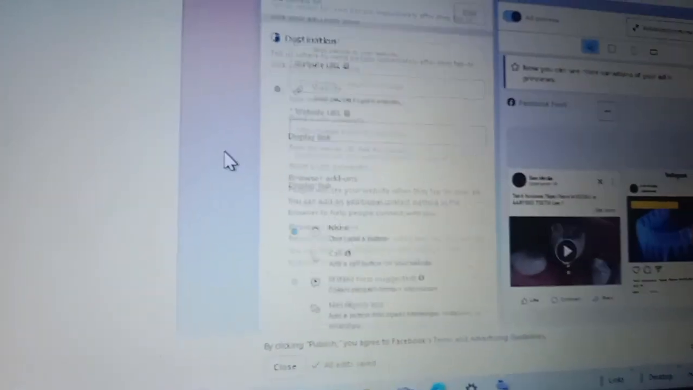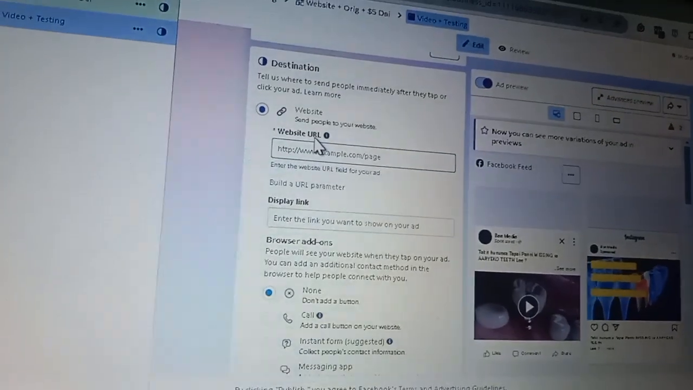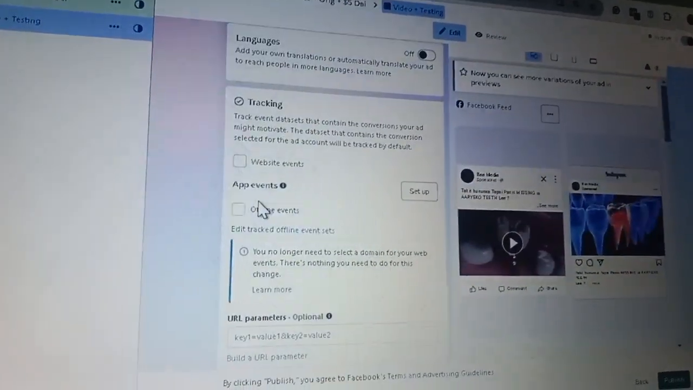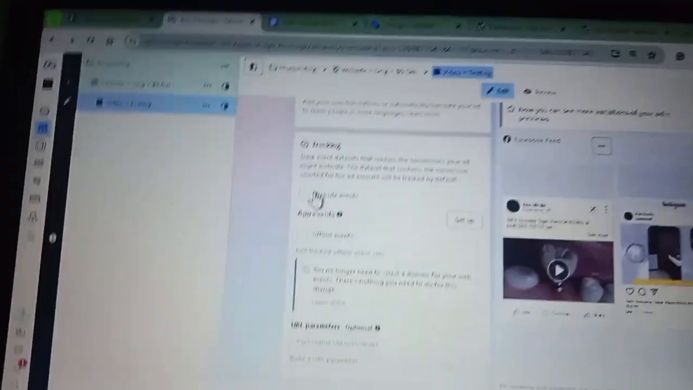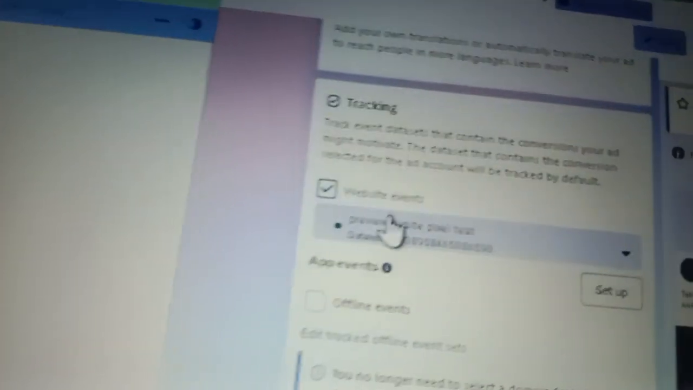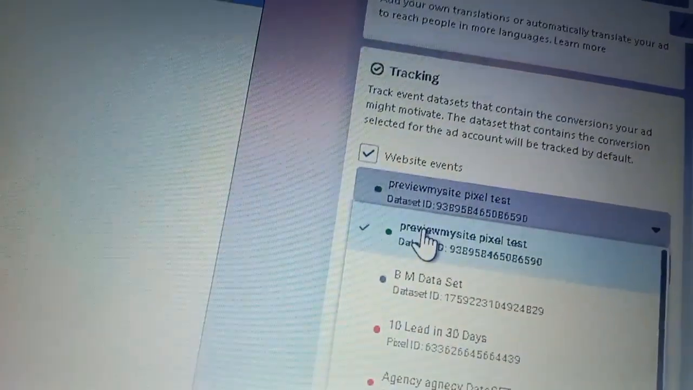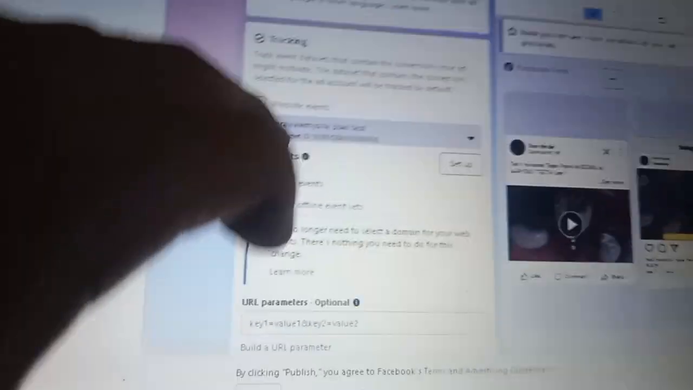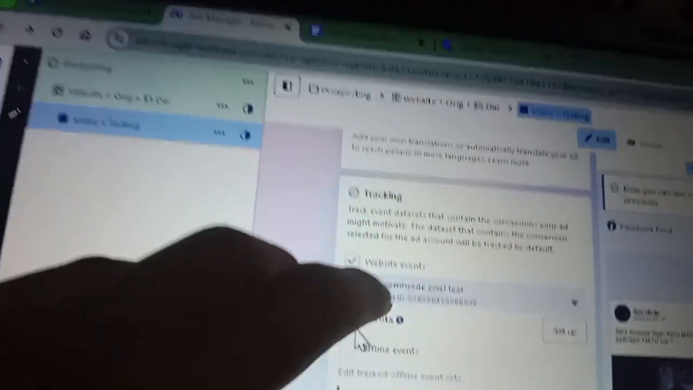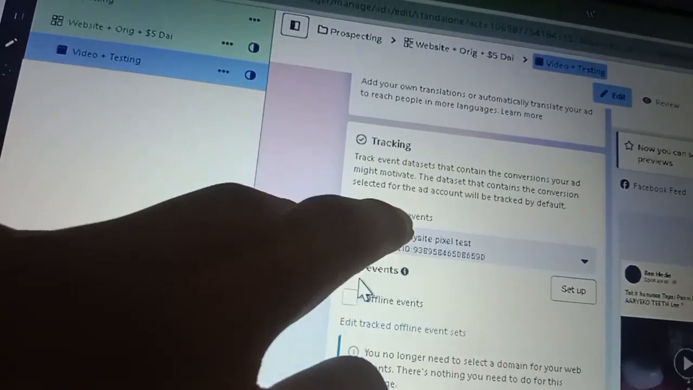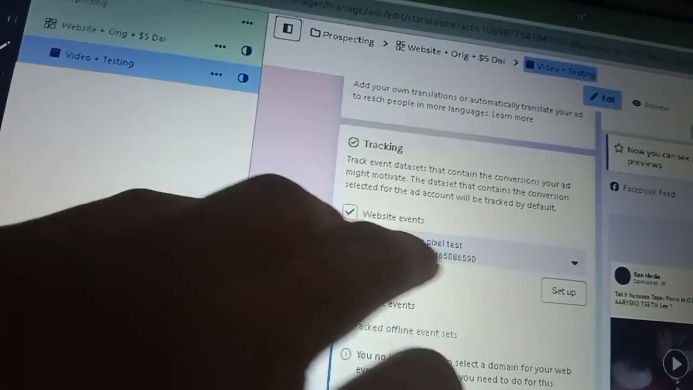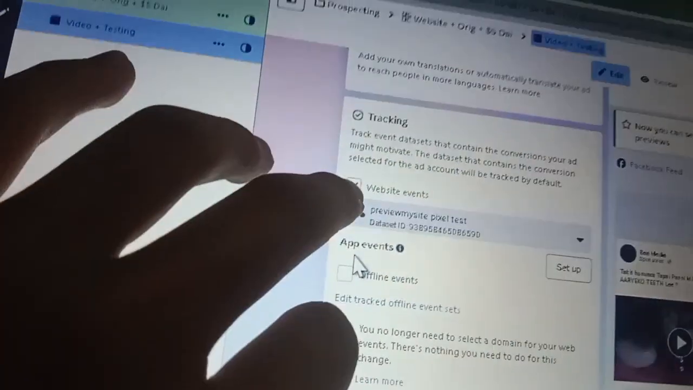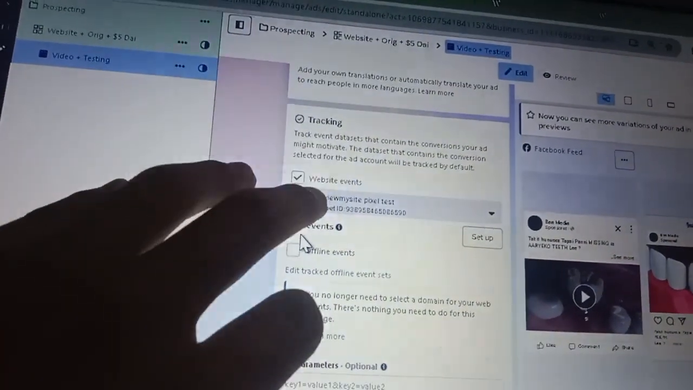And if you come over here, you can also add the URL of your destination, and you can also add another thing, which is your tracking. As I told you, this is where you use your pixel, and you use the website events and pick your main pixel over here. If you run these ads, Facebook is going to get all the data on this pixel. And from this pixel, you can make a custom audience, lookalike audience, or anything. This is why having the pixel is so important.